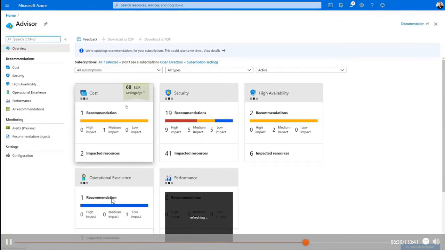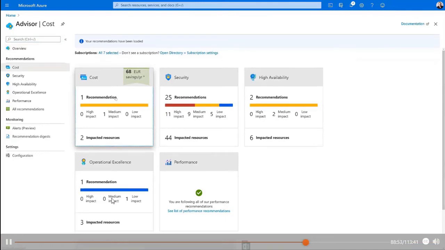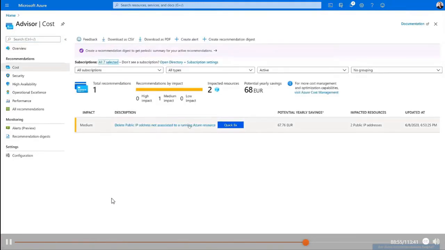And we are refreshing the recommendations. So let's wait a few seconds. As you can see, I have a cost area, and I have security, high availability, operational excellence, and performance. Regarding performance, I'm good. I don't have any recommendations, but I have some recommendations on costs, and I can save 68 euros a year.